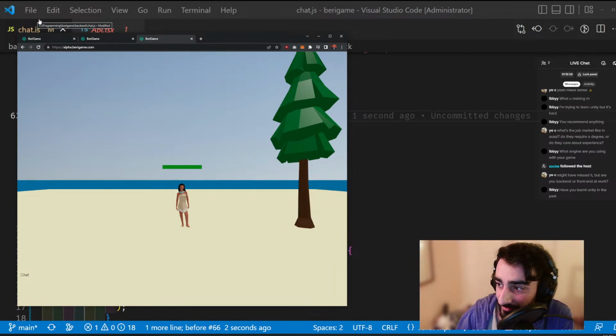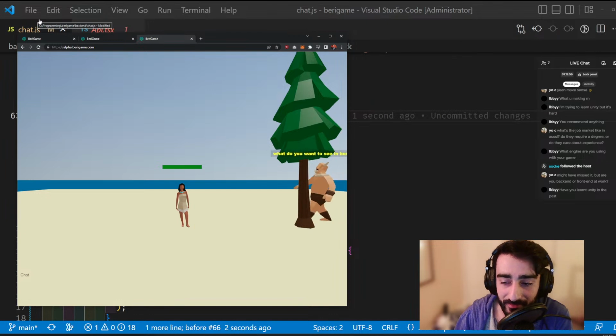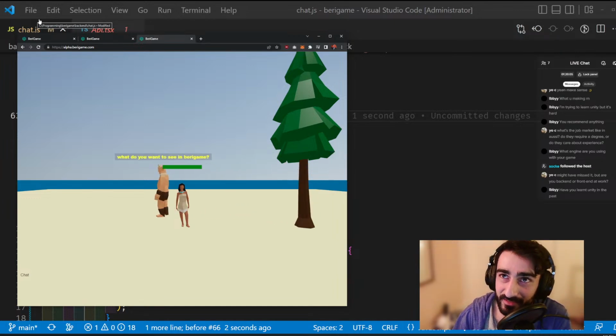Yossi said, might have missed it, but are you back end or front end at work? At my current job, it's more front end, but I consider myself a full stack developer. I'm probably about 60-40, 60% front end, 40% back end.